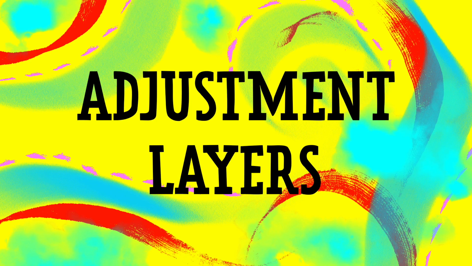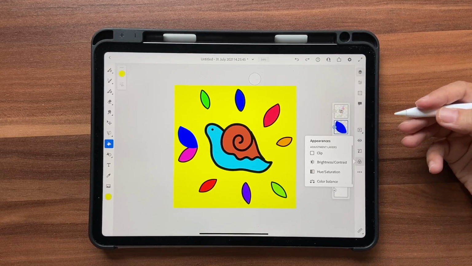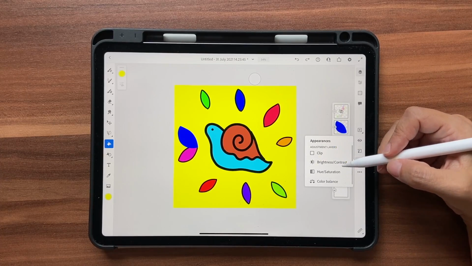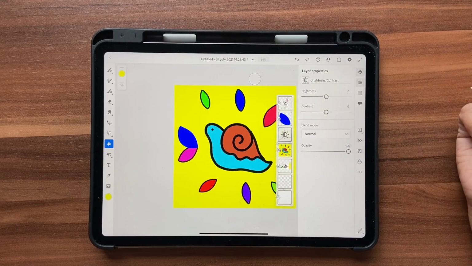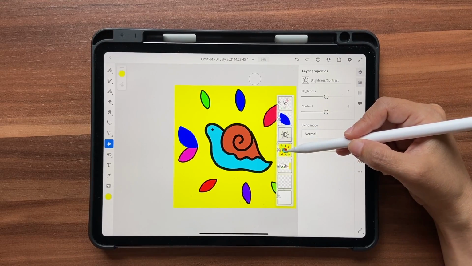Okay, so the next one is the most interesting bit, that is appearances or adjustment layers. So if you used Photoshop, you know what this is about. So I'm going to go into the snail layer. Now click, and let's start off with the first one, that is brightness and contrast. So when you do that, a layer automatically appears right above the layer that you have selected.